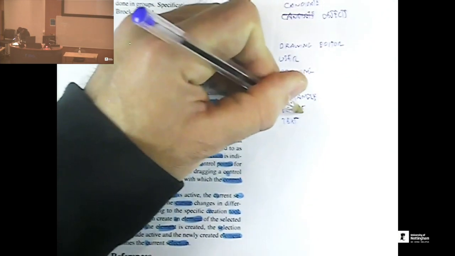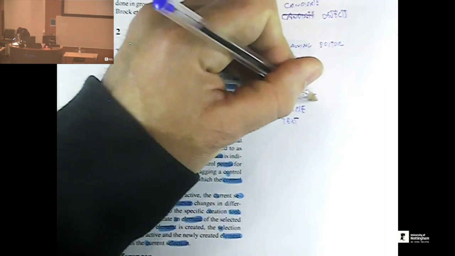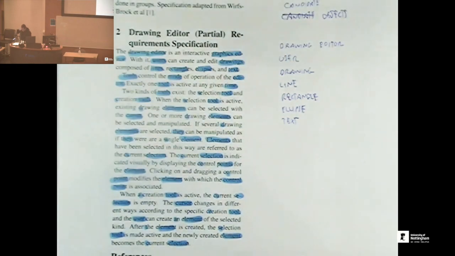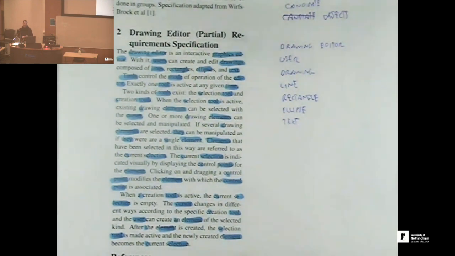Can everybody read my amazing handwriting? I get lots of compliments on my handwriting, by the way, on a regular basis.